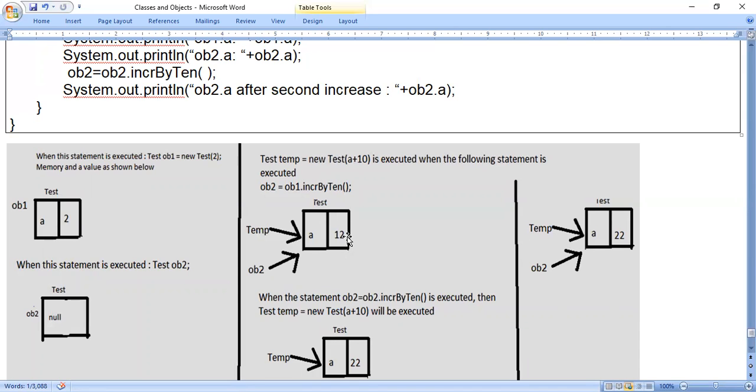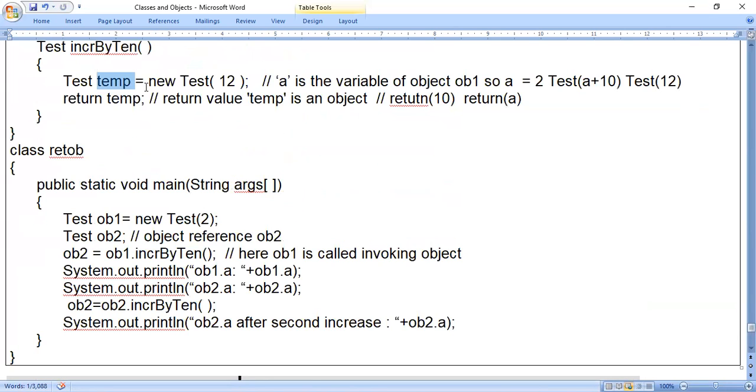Okay. So after that line is executed, return temp. Return means where it has to return. It has to return to the line from which we came. Always in the functions concept, calling function and called function, it should return to where you have stopped. So in the main method, I have stopped at this line: OB2 is equals to OB1 dot increment by 10. I have stopped at this line, right? So to this line, it will return.